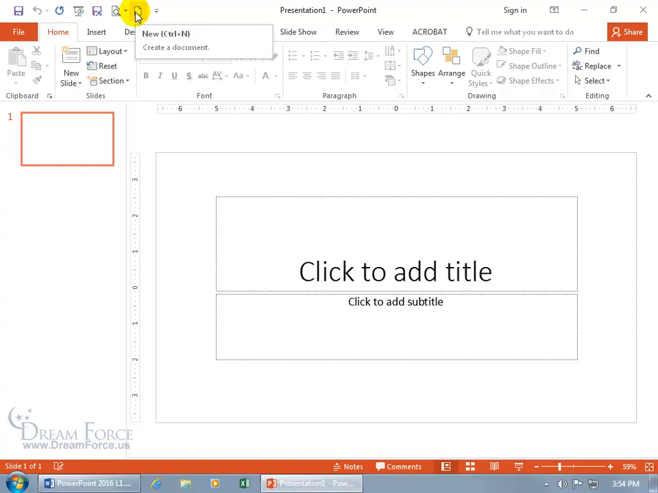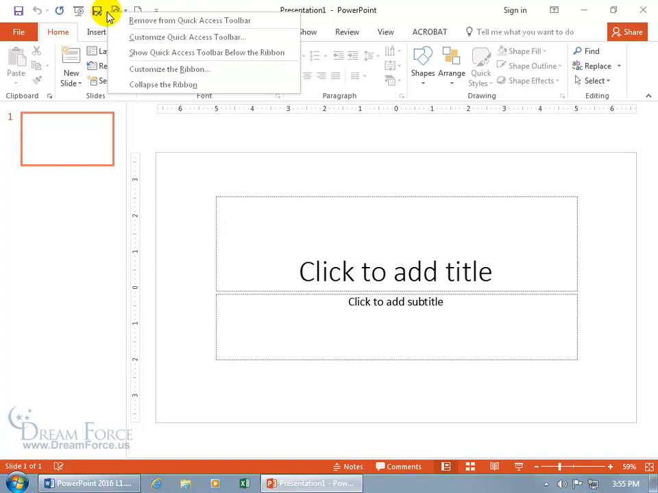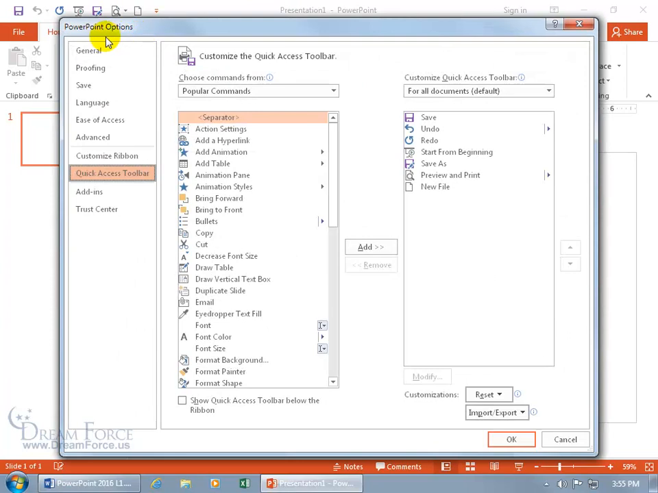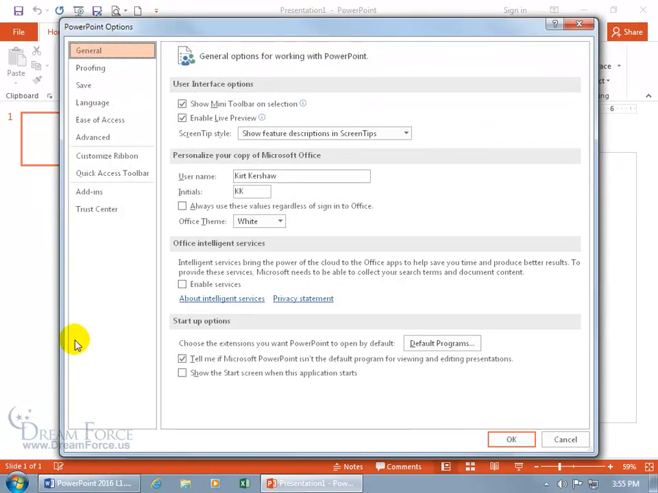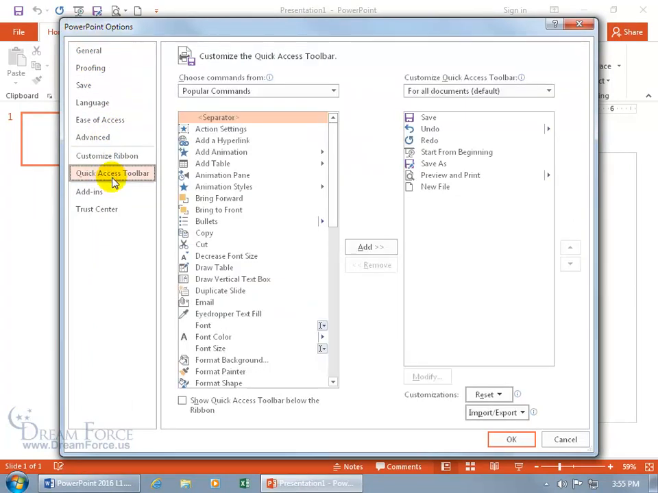Now you can do it that way, or you can right click anywhere on the Quick Access Toolbar and go right down to customize it. Opens up the same window, PowerPoint options, Quick Access Toolbar, same thing. Or if you go backstage, file to options, and there you go. Again, it's the PowerPoint options backstage window to Quick Access Toolbar here.